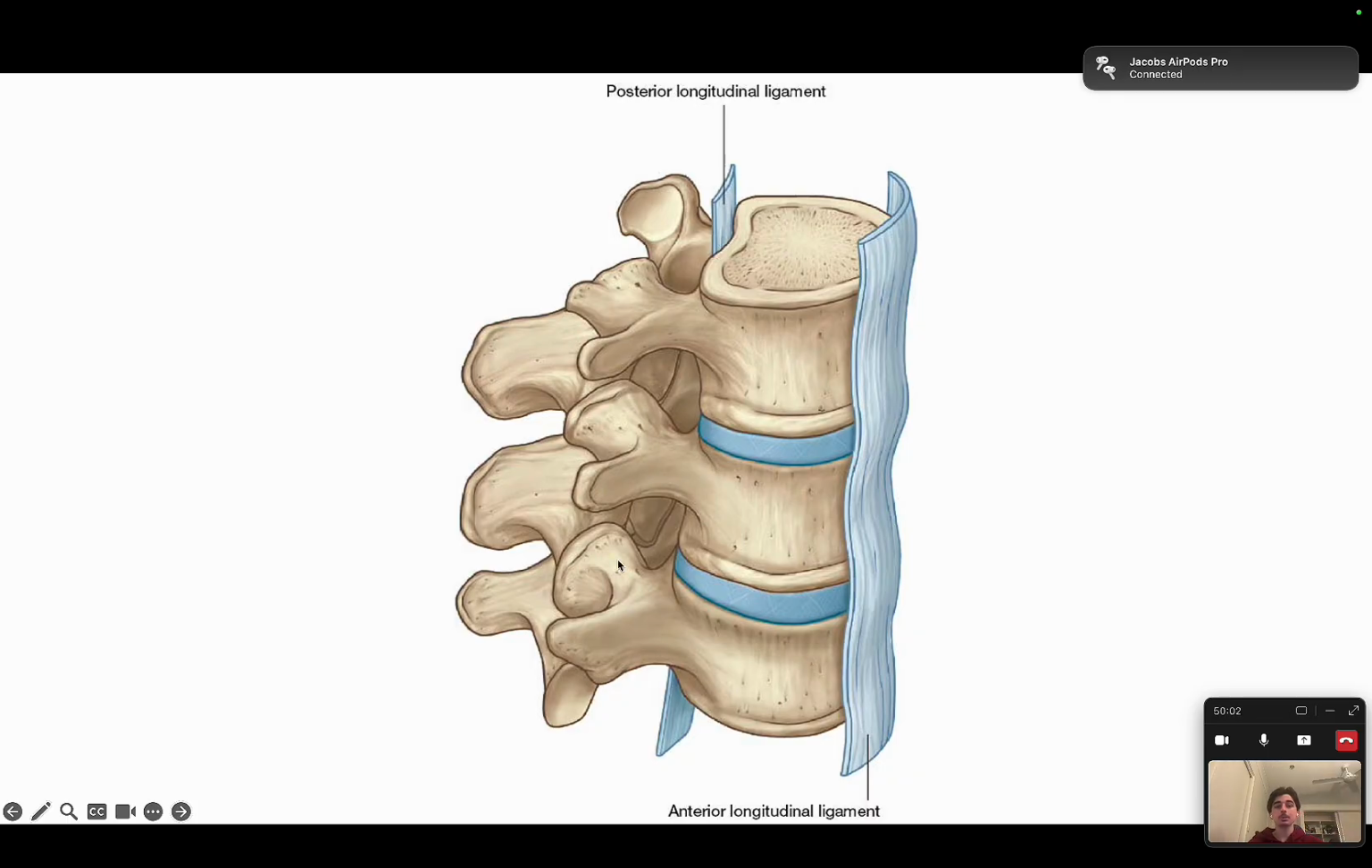Now, moving on to the posterior longitudinal ligament, this runs posteriorly to the vertebral body, but anterior to the vertebral arch. We can see it actually runs through the spinal canal down here, and what it helps with is it actually prevents overflexion. When we move forward, there's going to be tension in that posterior longitudinal ligament, so when we bend forward like this, it's going to prevent us from overflexing our spine.